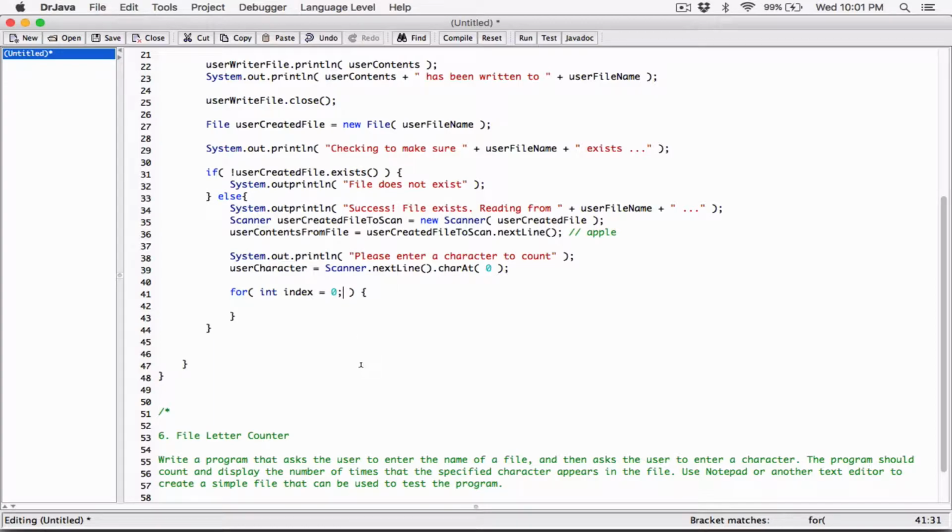So we're starting from the index of 0. As long as the index is less than the contents, in this case the contents from the file, user contents from file dot length. Now realize that because we're going through each character in the word, user contents from file dot length is going to return how many characters are in the word apple.